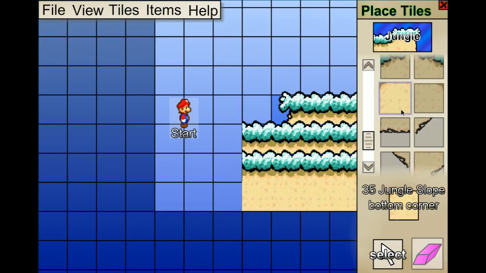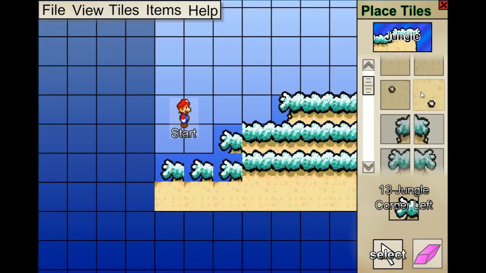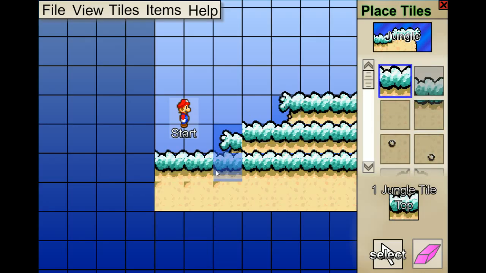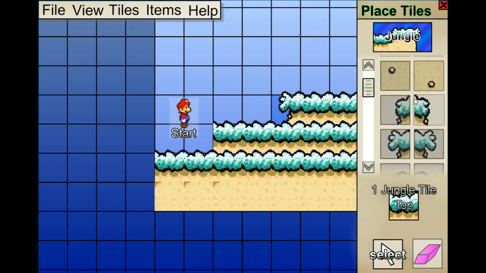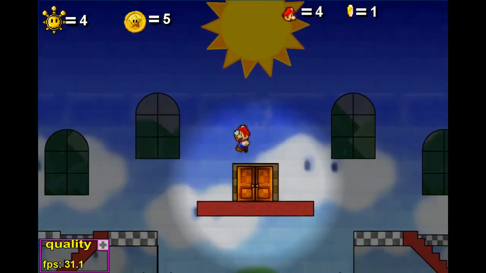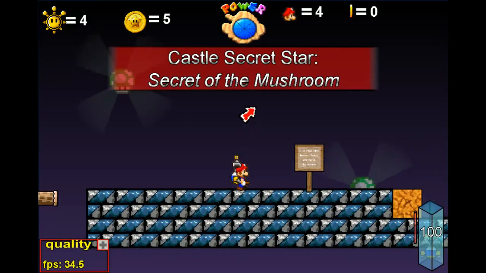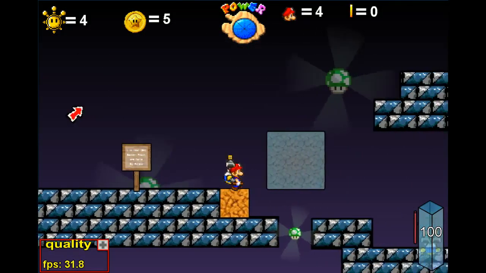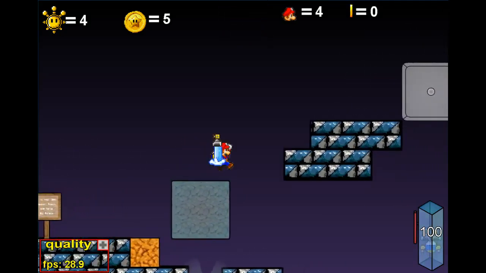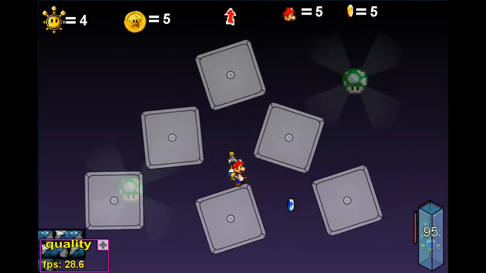Right. You know what? I'm not gonna bore you guys with all this crap, so I'm just gonna go ahead and play a random level, just come across something and play it. So, be right back. Whoa, secret room. Secret of the mushroom. Okay. Well, hey guys, so I didn't find out where to go, but I randomly found this hidden room. So, guess we'll play this.